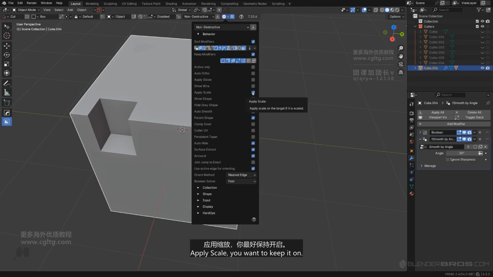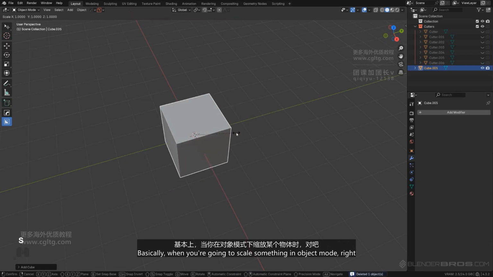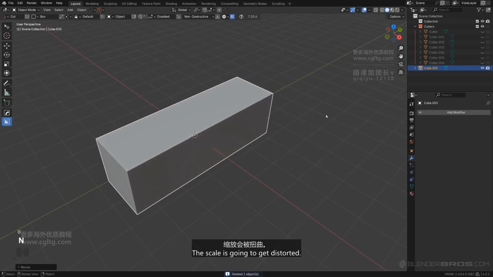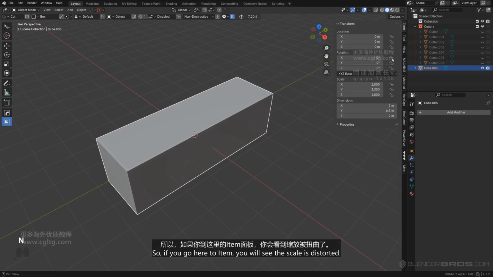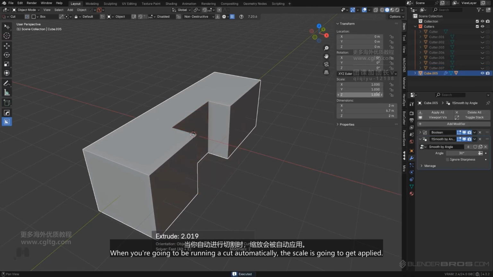Apply scale, you want to keep it on. Basically, when you scale something in object mode, the scale is going to get distorted. So if you go here to item, you will see the scale is distorted. When you run a cut, automatically that scale is going to get applied.